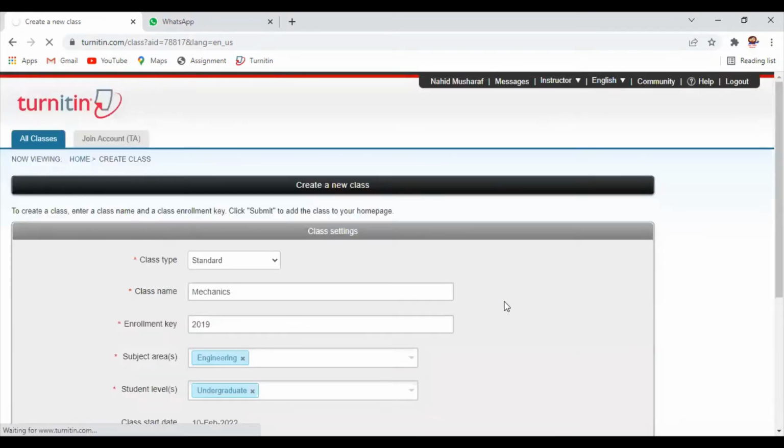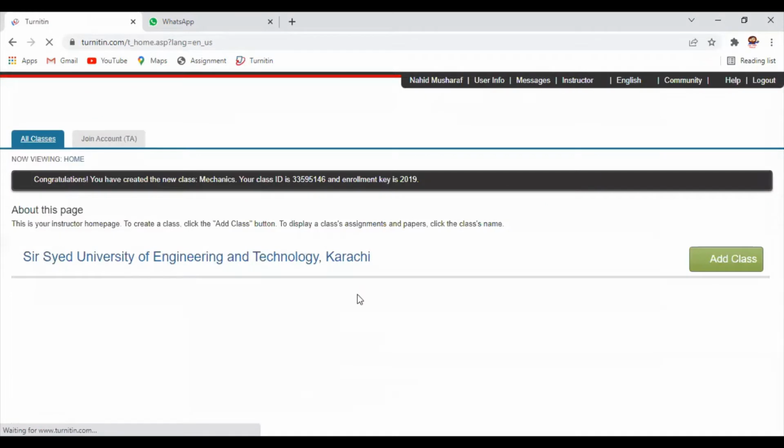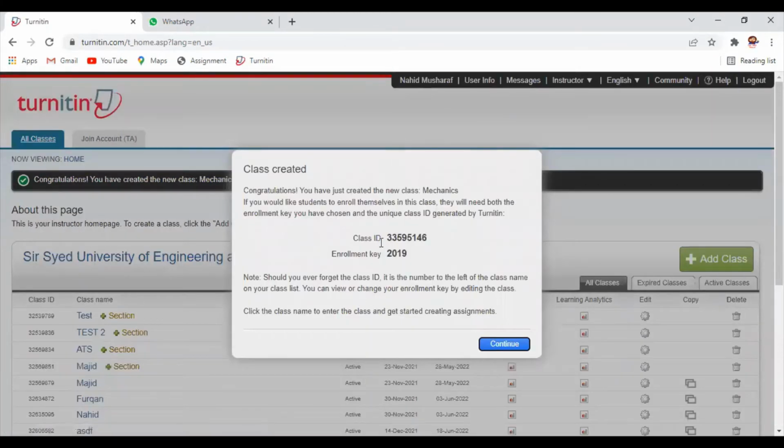Now I have submitted to create a class. It has generated a particular class ID and the enrollment key, written here as 2019, and it is saying congratulations. If you would like students to enroll themselves in this class, they will need both the enrollment key you have chosen and the unique class ID generated by Turnitin. To note, should you ever forget the class ID, it is the number to the left of the class name on your class list. You can change your enrollment key by editing the class.